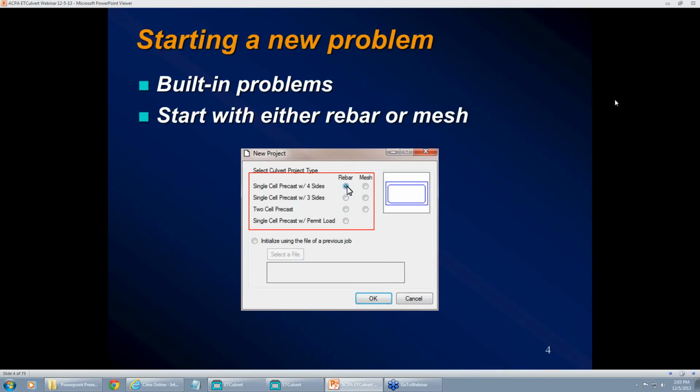Starting a new problem is fairly straightforward. We have a number of built-in problems for you to select. You can start with either rebar or mesh. I find, though, it's easy just to start with a single cell precast with 4 sides because it's so easy to change the other parameters. I can start with a 3-sided and end up with a 4-sided triple cell if I wanted to. So it doesn't matter what you start with. Very easy to change.